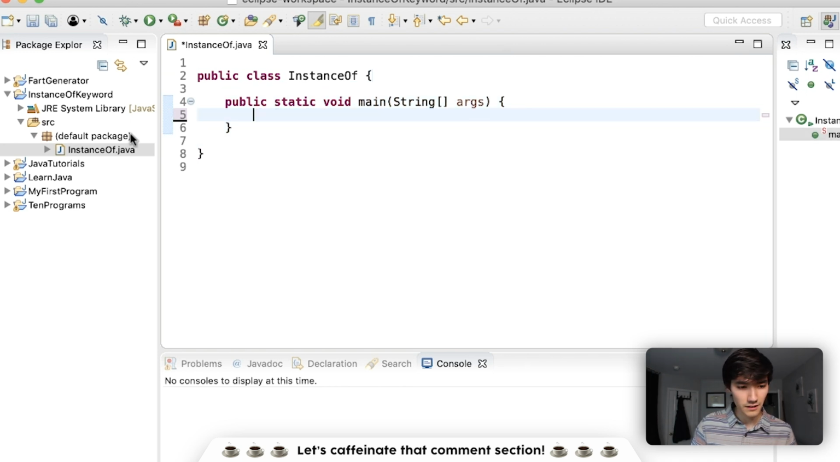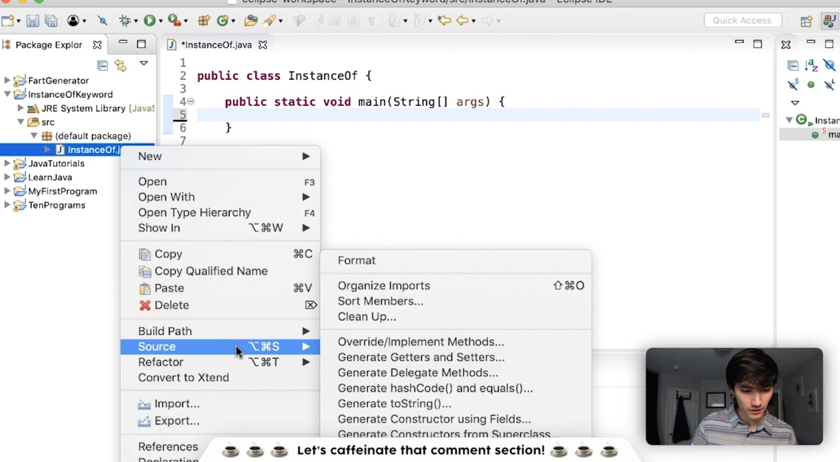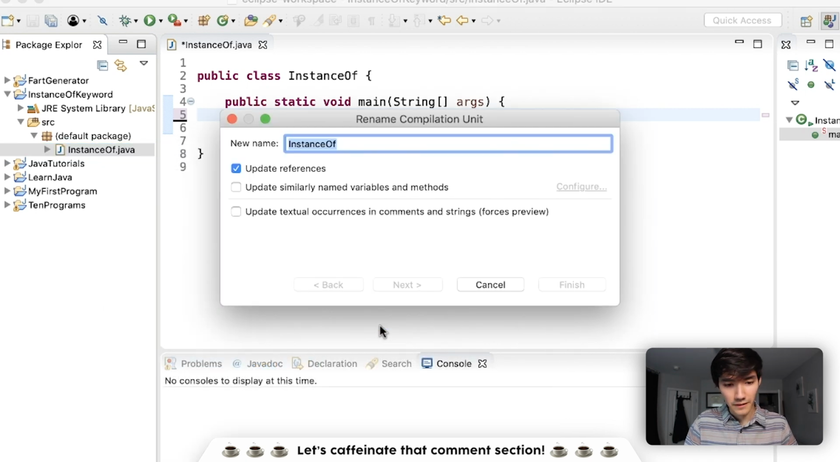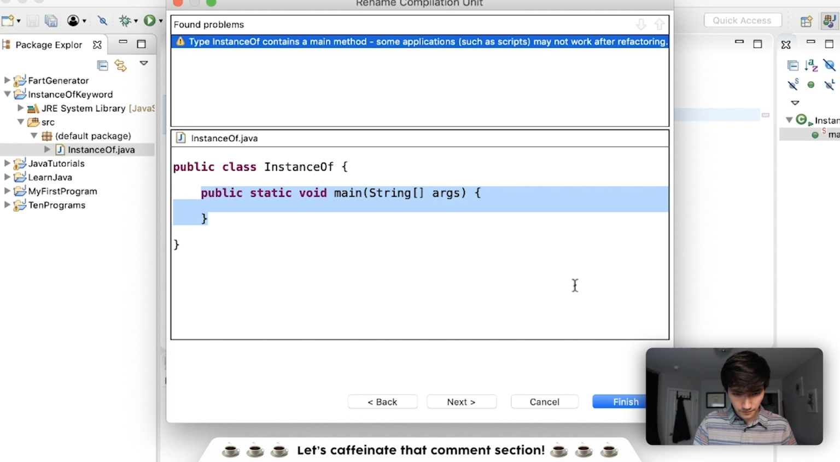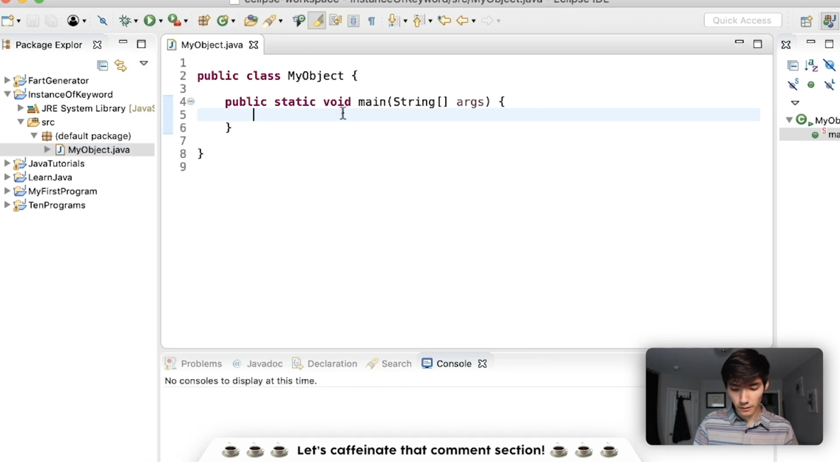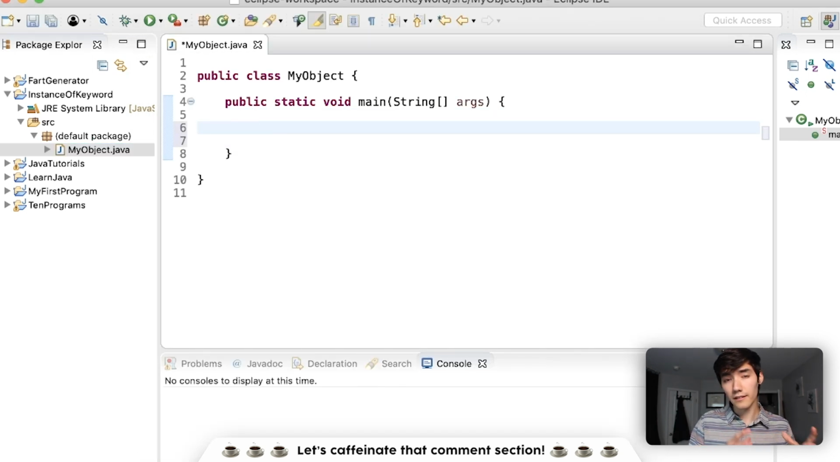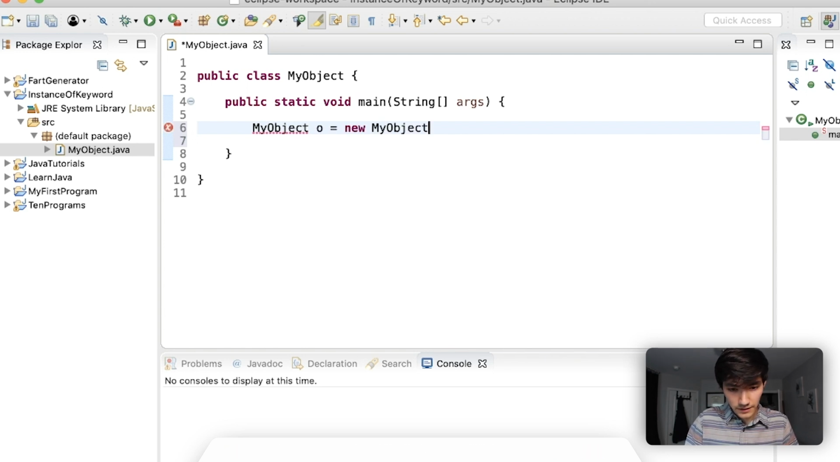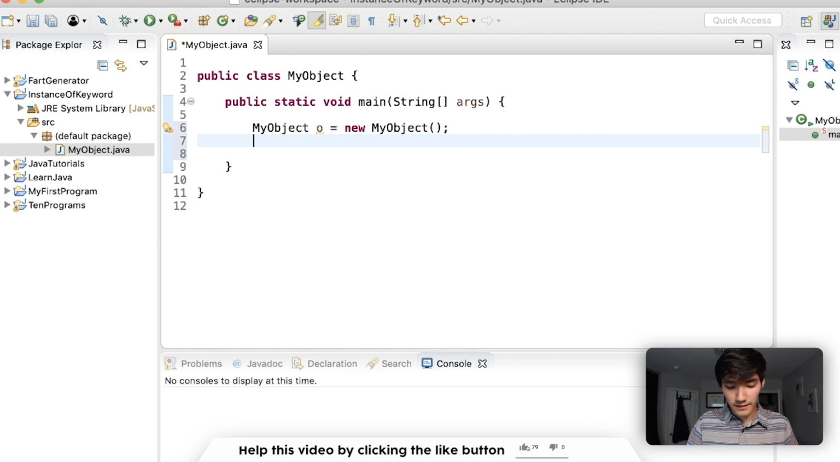Let's rename this though, because it's called instance of and that's gonna confuse us. So let's just go to refactor, rename, and we'll call it something like myObject. And let it do its thing. So what we can do is say whether the thing on the left is an instance of the thing on the right. In this case, let's make myObject, O equals new myObject. And then say, let's say if O is an instance of myObject.